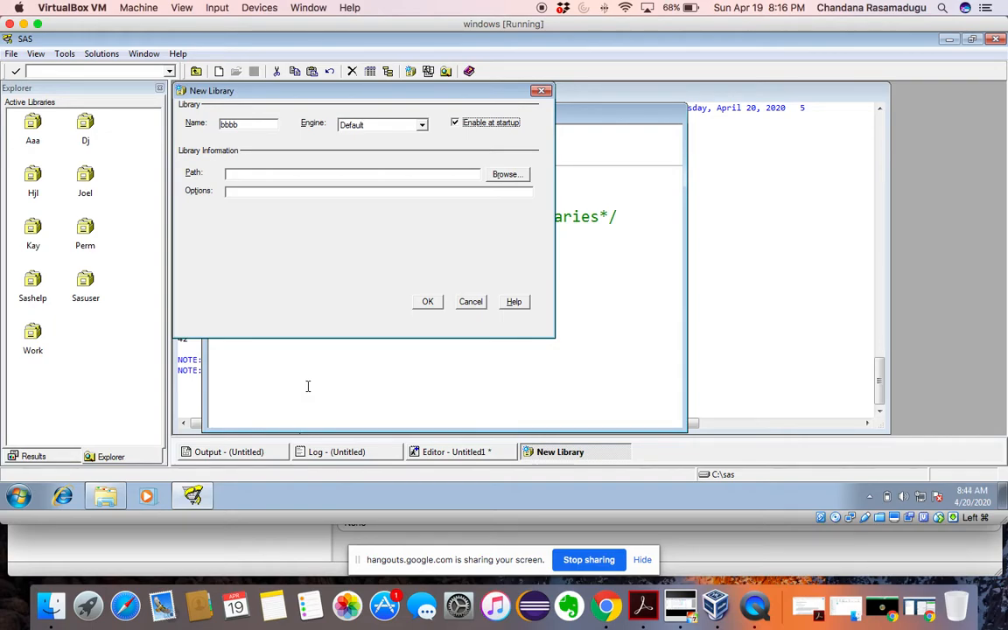You got it right. This is how we create libraries in another method. This is called the menu driven process utilities method.